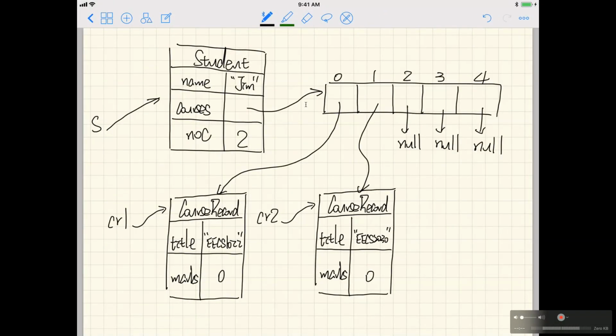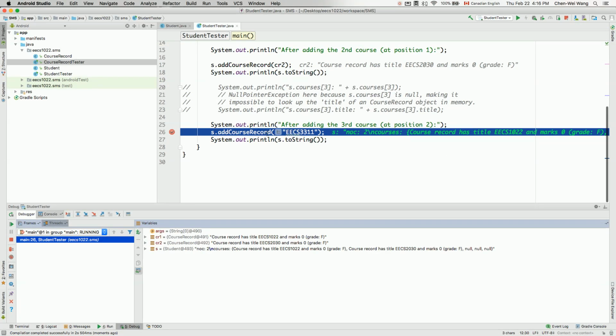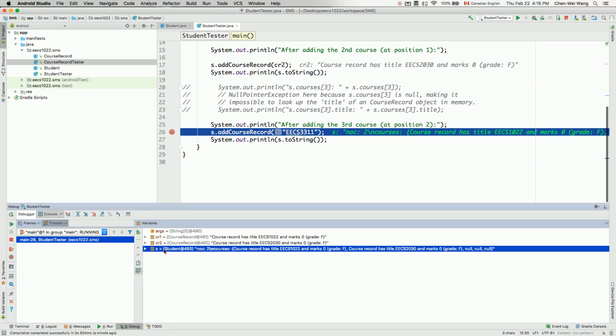We have seen this diagram a few times already in the previous tutorial videos. Let's start from here. Now we want to see exactly how this second version of the addCourseRecord method is executed. So rather than saying step over, we're going to say step into. If you say step into, notice that S is the context object over here of address 493.